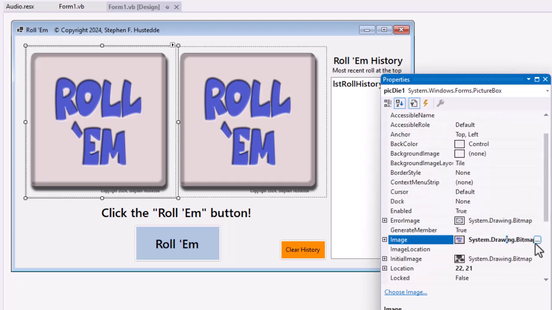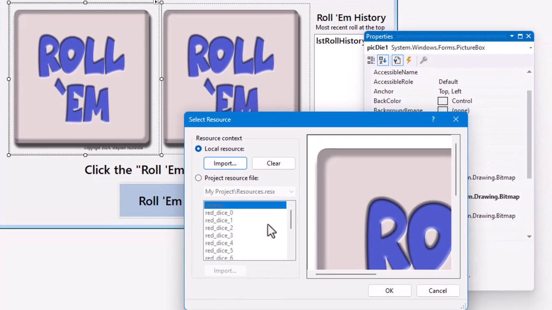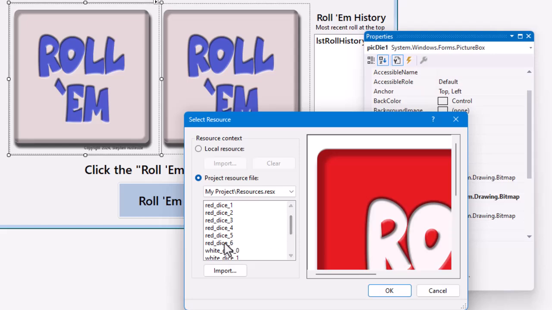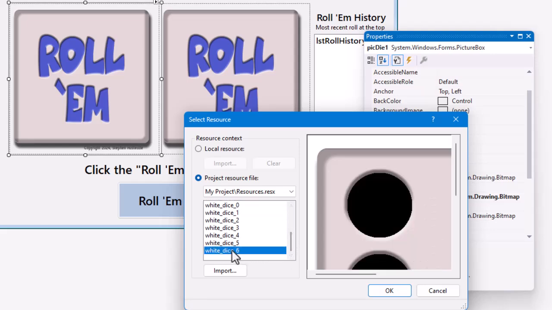And if I go to the image property, you'll see I imported those dice images. So I imported both the red and the white. I'm only using the white, but we have red_dice0. That's the roll 'em, down to red_dice6, and then we have the white ones, white_dice0 through white_dice6. So those are in my resource file for the project. I imported those before I created the audio resource.